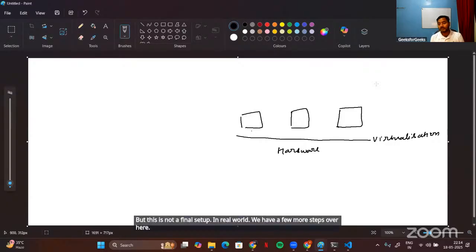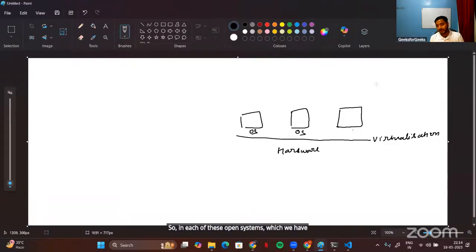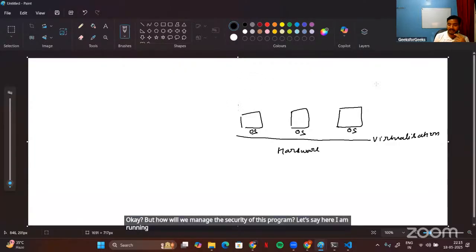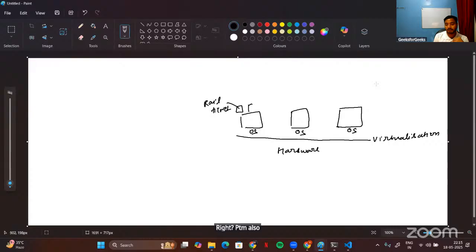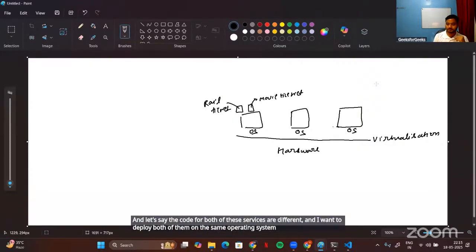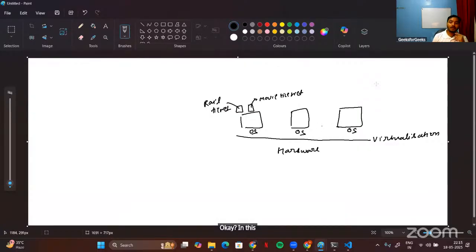In each of these operating systems which we have created, we can run more than one program as well. But how will we manage the security of these programs? Let's take an example again of Paytm. Paytm offers you one service where you can book your rail ticket, right? Paytm also offers a service where you can book, let's say, a movie ticket. Let's say the code for both of these services is different, and I want to deploy both of them on the same operating system, not on different operating systems. In this particular case, what will happen? How will I take care of security for them?